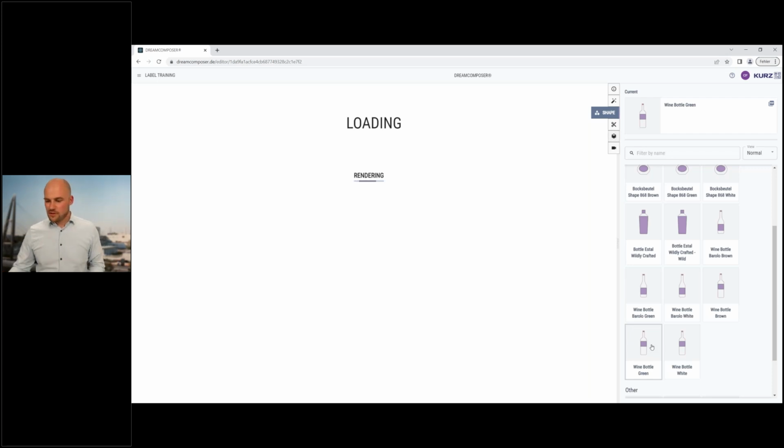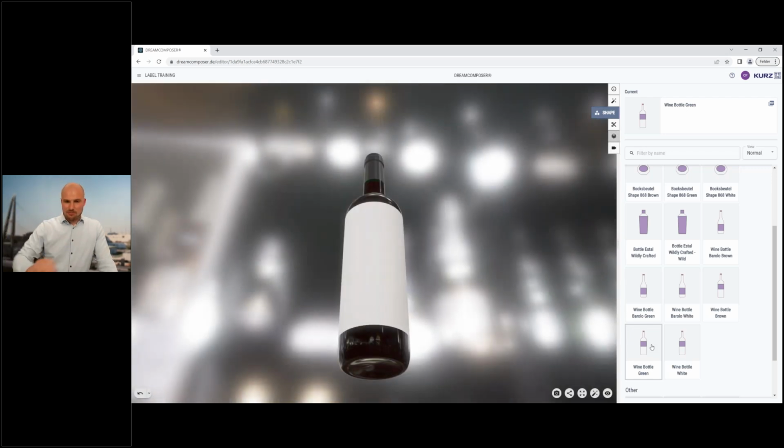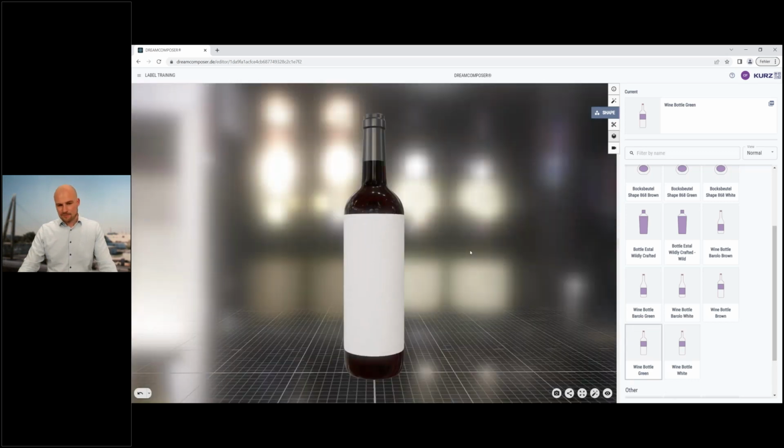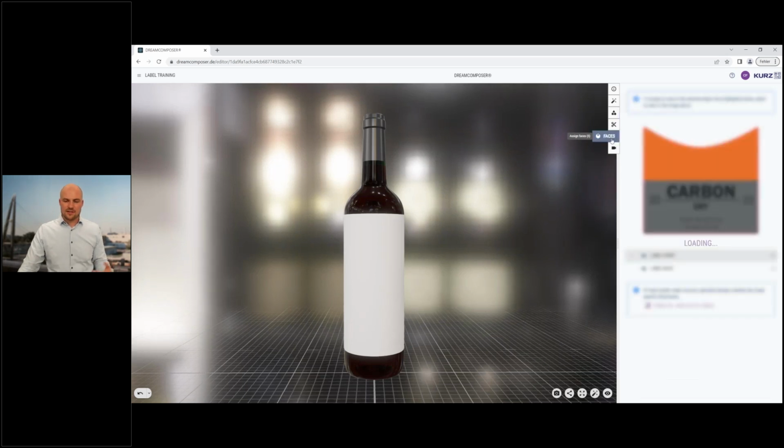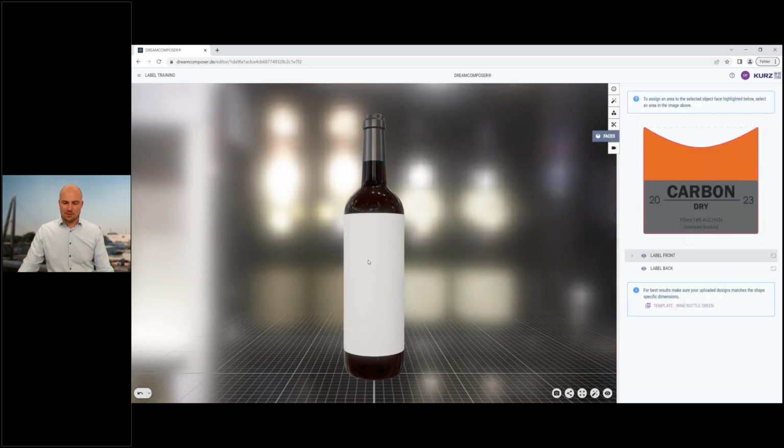So we will load this wine bottle, and you will see this bottle has a white area, which is where the label will be applied. And you will be able to apply the label by yourself because it asks you to apply the front and the back label. Now you can see here on the right side that this box is blinking, and it asks us to assign a front and a back label.